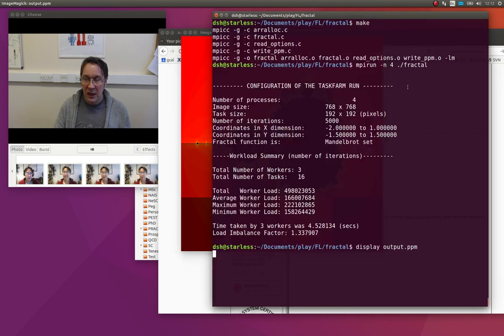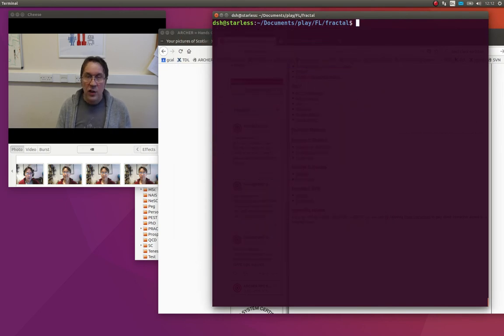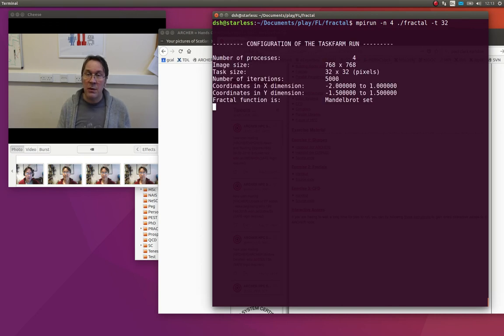But what you can do, for example, is vary the block size. So for example, -t 32 says we still have four processes here, and that's one controller and three workers, but we're dividing the image up into much smaller blocks. That's to get better load balance, and we're sending them out, and we'll be able to see that when we run.